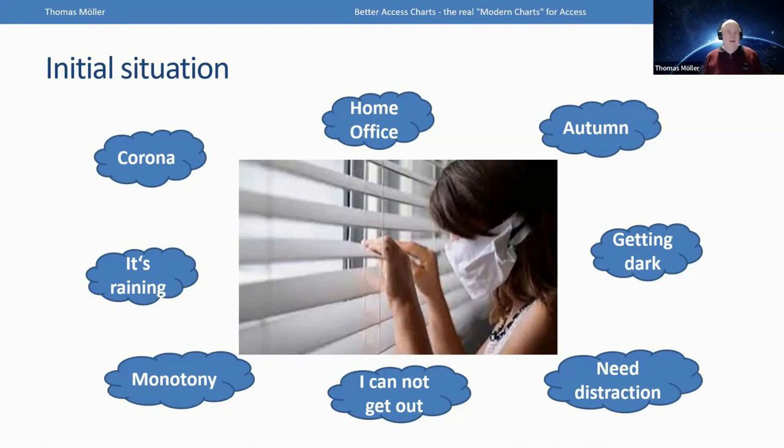I stopped working at 3:30. And then I spent lots of time on the golf course. So the summer went to an end. Autumn or fall came. It was raining. It was getting dark earlier. The days were monotonous. I couldn't get out. I needed a distraction. So that was my situation when I started this project.